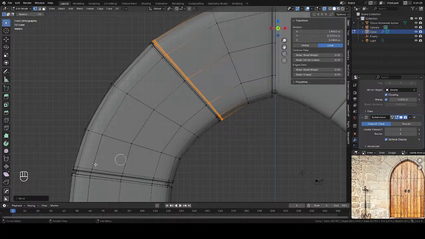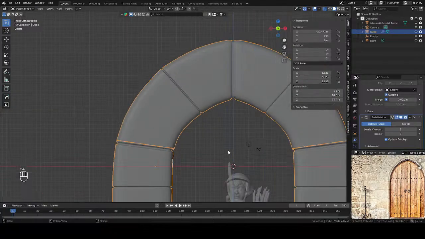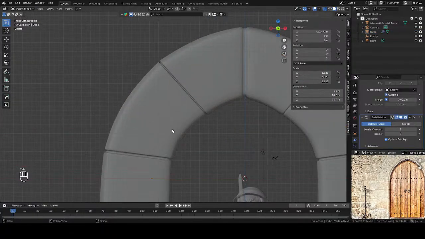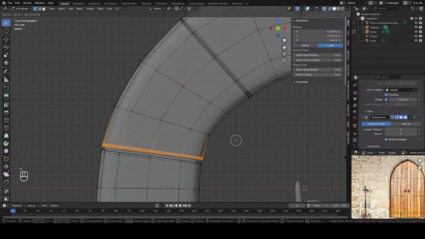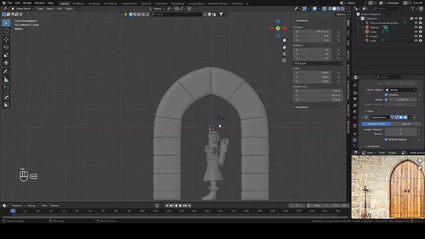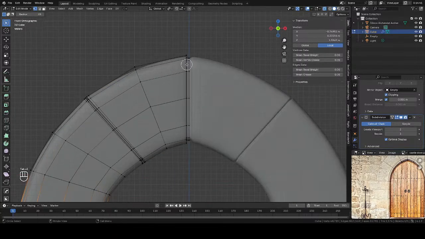You can use shift to get a little bit finer control when moving stuff with G. Hit G and hold shift to get finer control. And then you can change your selection tool by hitting W.